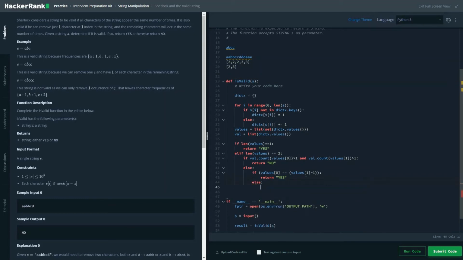Else, we would be returning no. The return spelling is wrong. And at last, when everything is done, basically in a case when there are more than 3 characters, meaning the set value is more than 3, then we would be returning no.